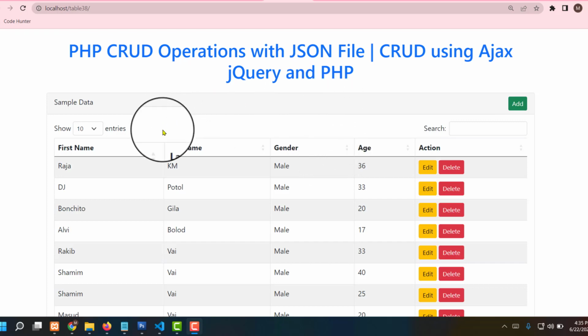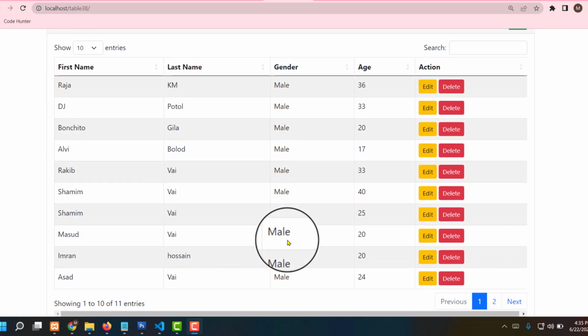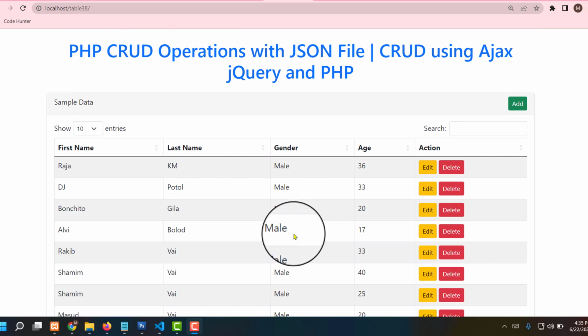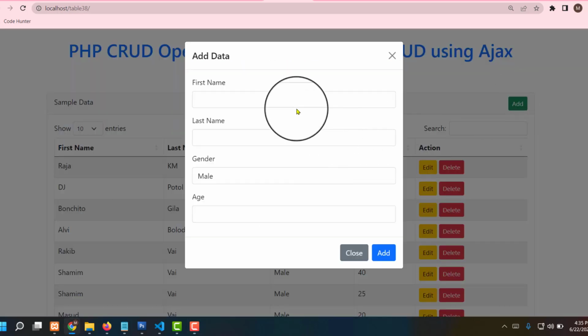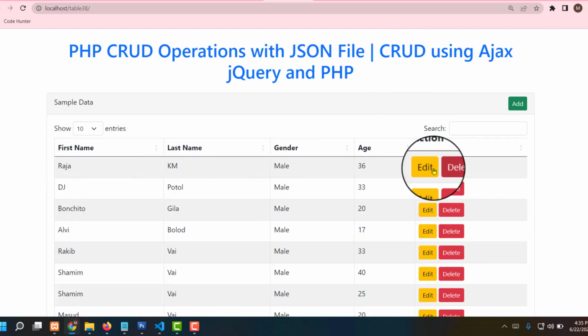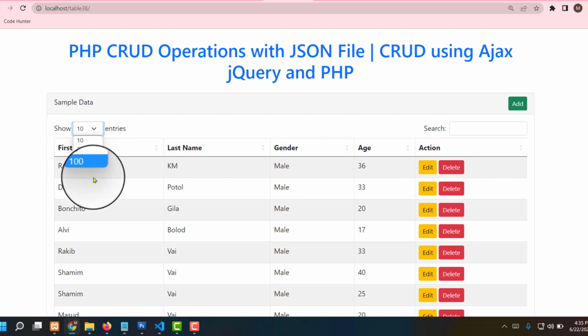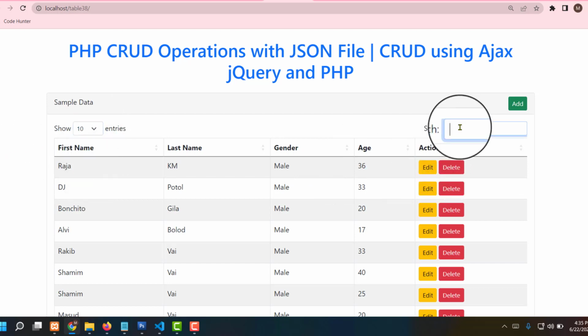That is very interesting, because today I am going to make CRUD using Ajax, jQuery and PHP. That is the table. You can add anytime, just press one click from here. And also you can edit the information, and delete from this table, no problem. Also show 1 to 10 and search specifically.